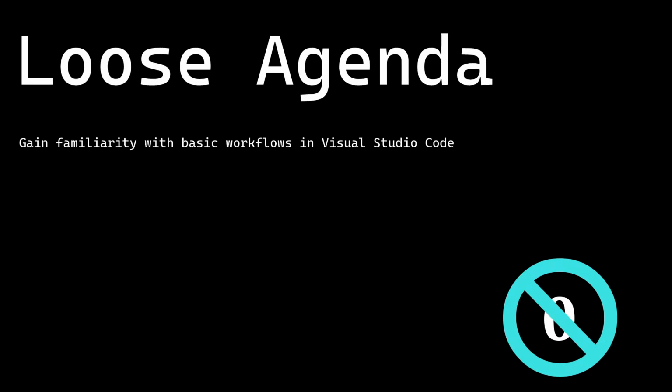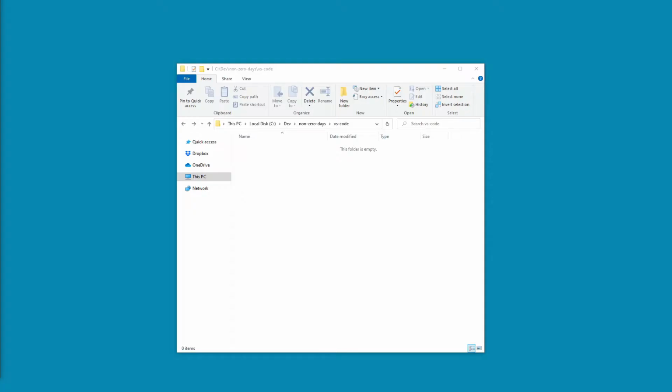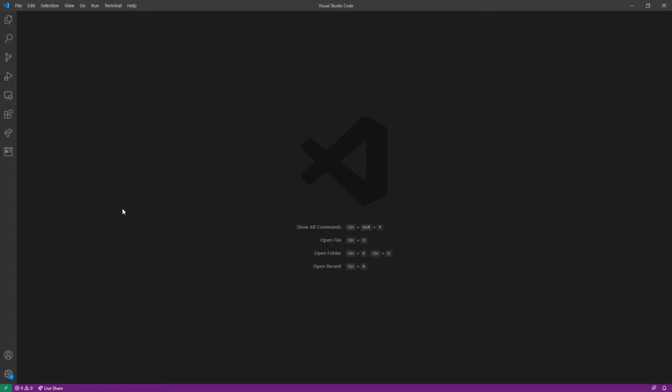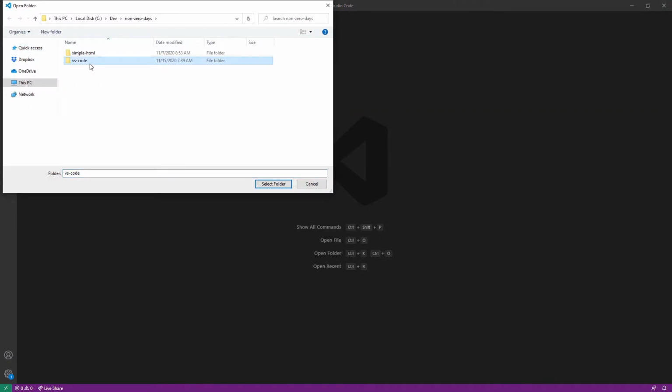In today's episode, we'll be gaining familiarity with Visual Studio Code. Let's begin by creating a directory for today's exercise. I'll use z dev non-zero days VS Code. Next, let's open Visual Studio Code. Select File, Open Folder, and select the directory that was created for today's exercise.